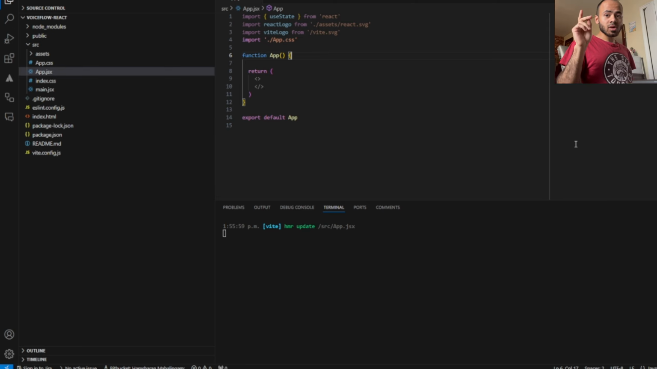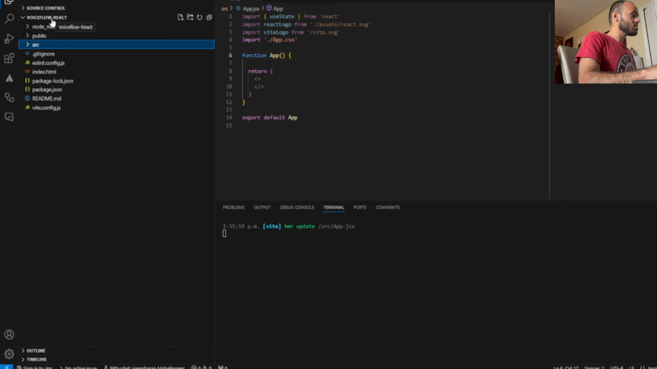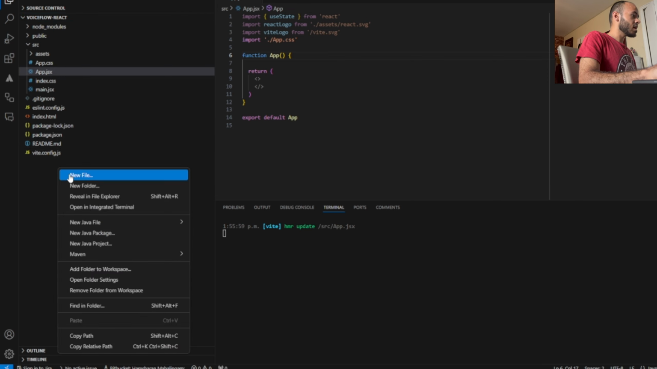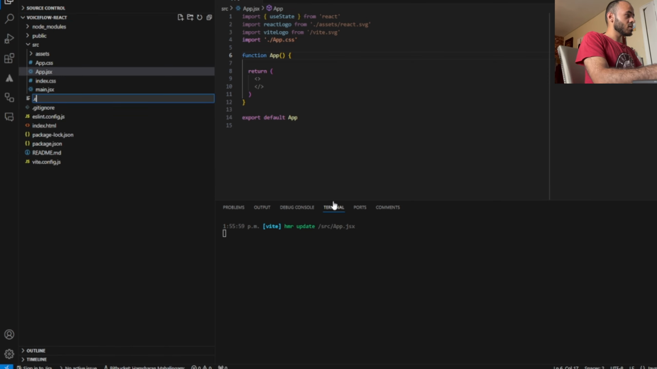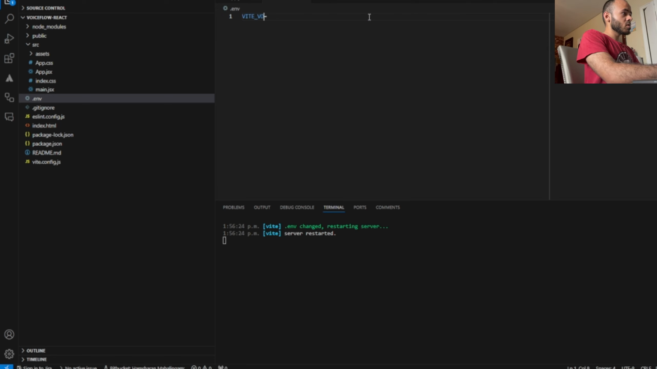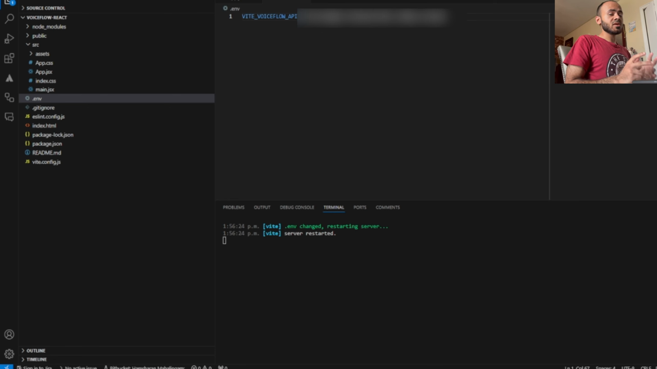Next thing we want to do is connect the API key that we got into our code. And the safest way to do this is with a .env file. To do that, go into the main directory of your project. For me, it's Voiceflow React. And I'm going to create a new file, .env. Call this VITE_VOICEFLOW_API. Copy your API key, paste in the API key.